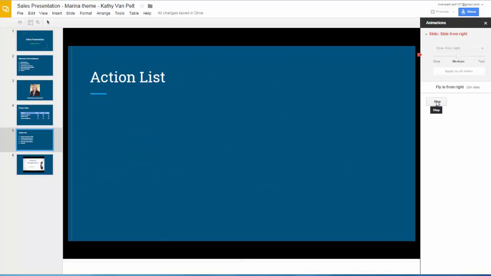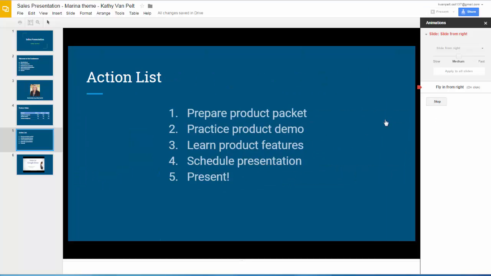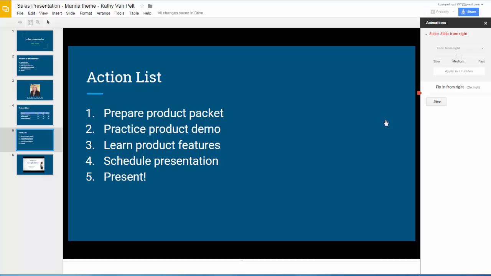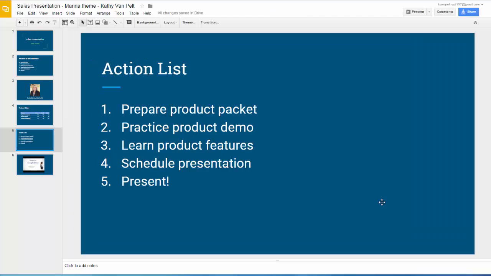There's a slide transition. Now the animation starts. Notice how all those came in together. It's because I did not choose by paragraph. I'm going to close this animations pane, and now we're going to run the presentation from the beginning.